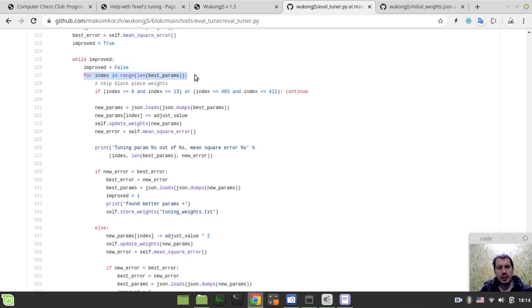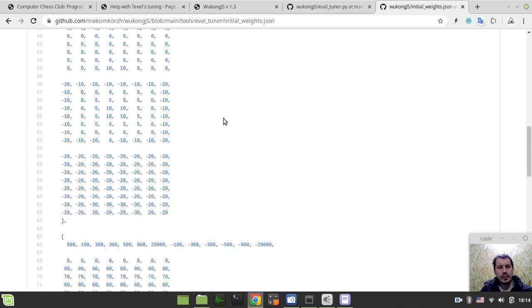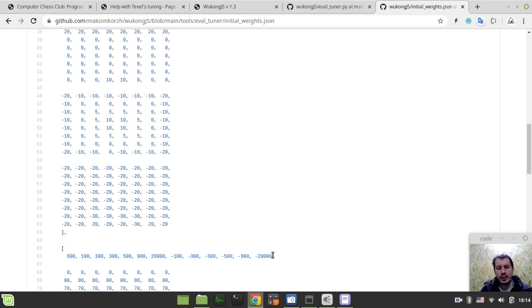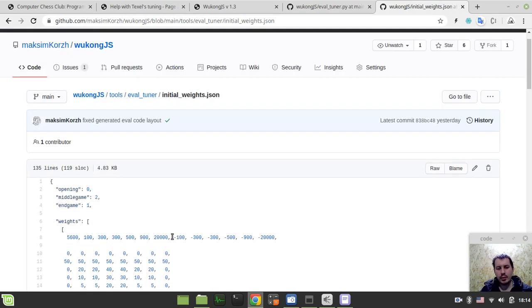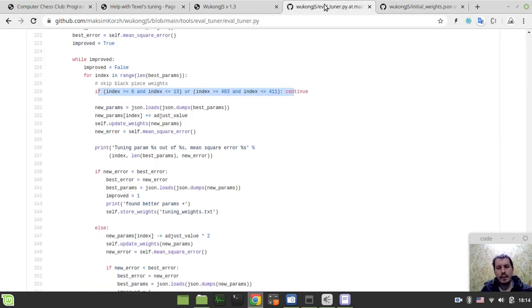evaluation function. And here I just skip material for black, just because I don't really want a white pawn to have a different value than the black pawn, because statistically it might be true, but in practice that would result in weird behavior.